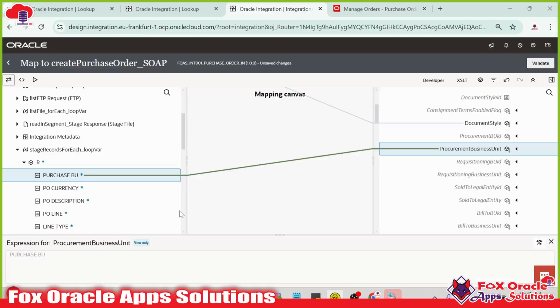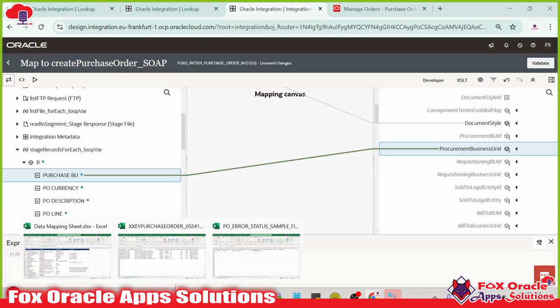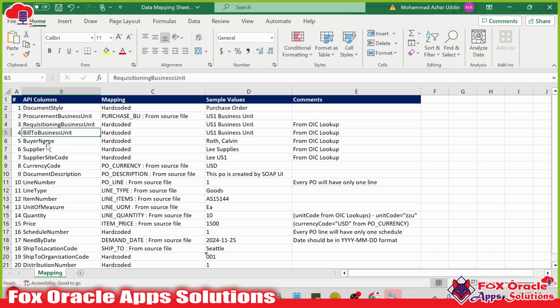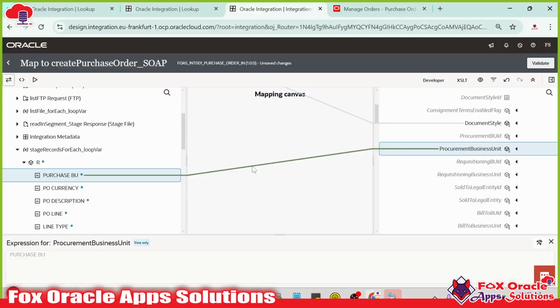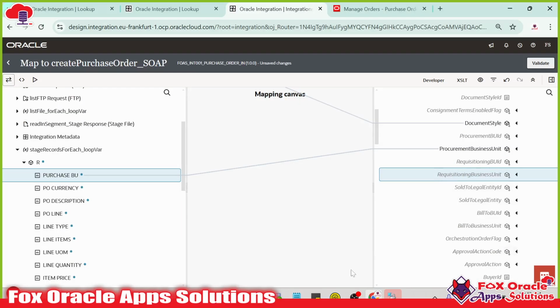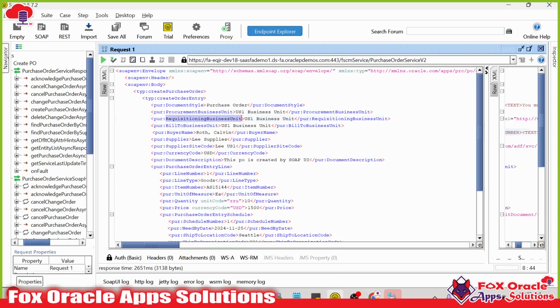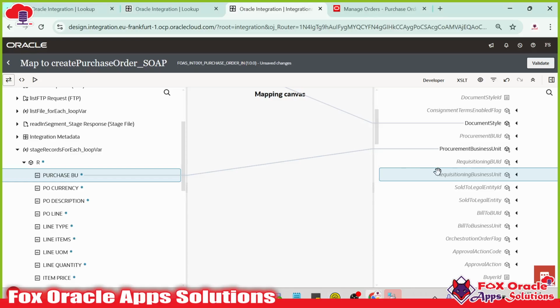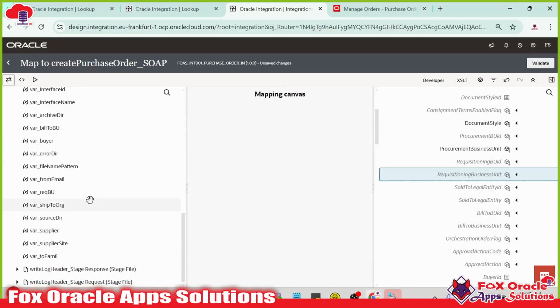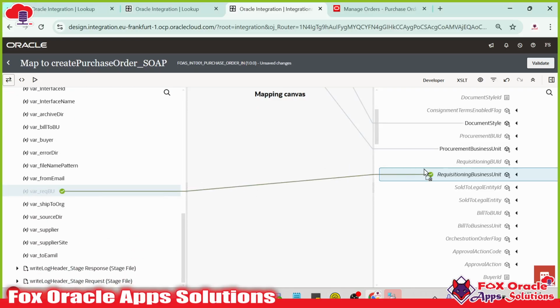This requisition BU and bill to BU, will it come from the mapping, or will it come from the hard coded values? You can see requisition BU, bill to BU, buyer, all these are coming from hard coded values, and we added a lookup for that, and for this lookup we already added the variables which store all these values. So go to the variable, first select the variable for requisition BU, bill to BU, buyer, supplier site. You can see this is the requisition business unit name. So for this requisition business unit name, we have the variable named var requisition BU.